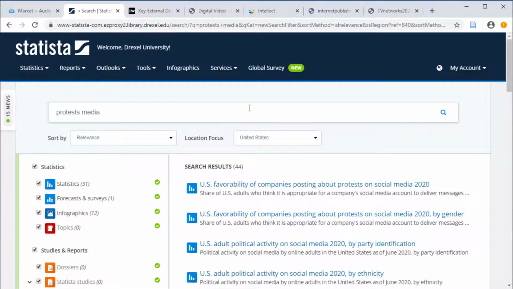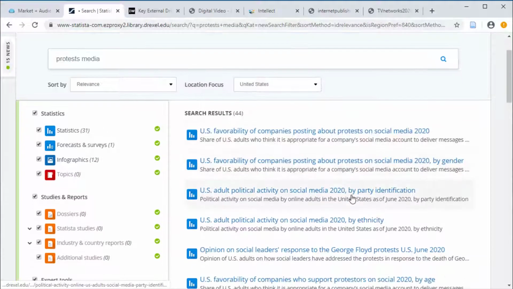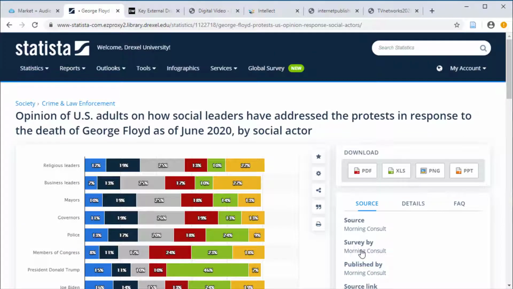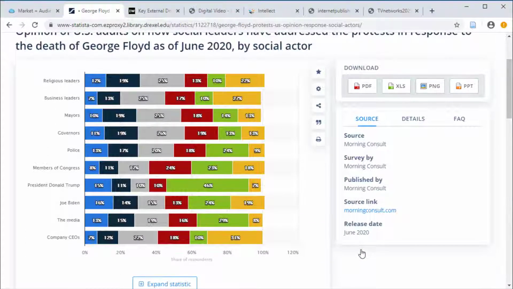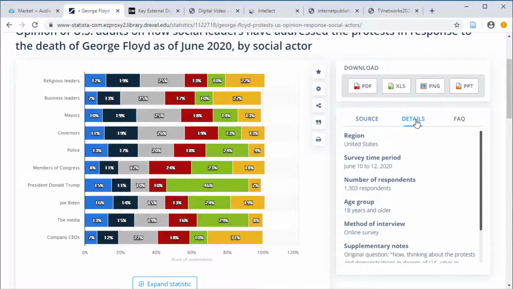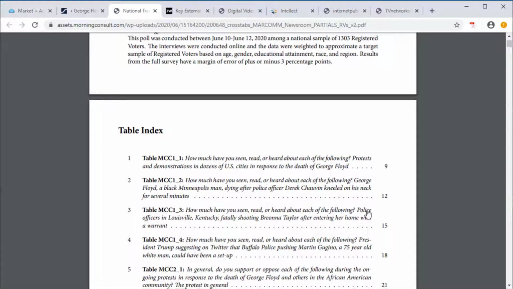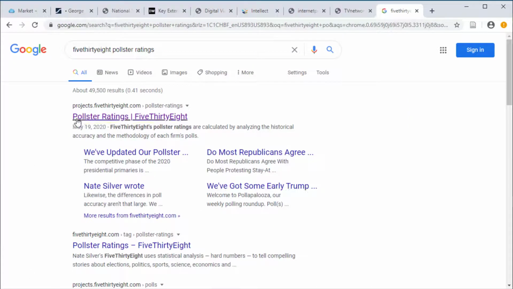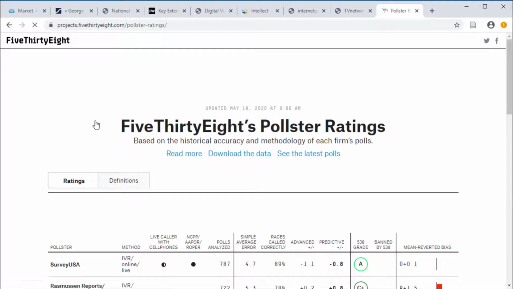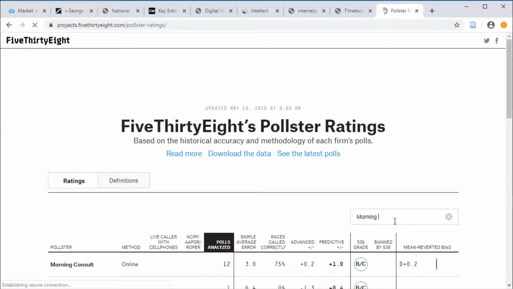It's a good idea to review where Statista pulled their statistics from. They always cite their sources. In this entry, we can see that these figures came from an online survey of about 1,300 people, conducted by Morning Consult. They link to the full report. I like looking at 538's pollster ratings. They gave Morning Consult a BC grade.